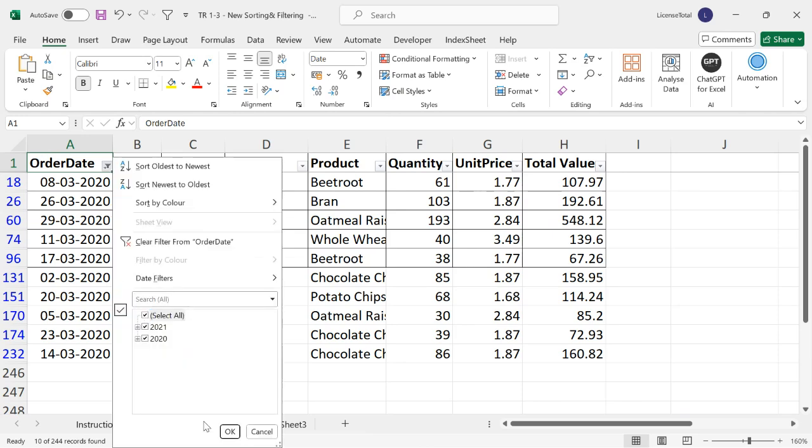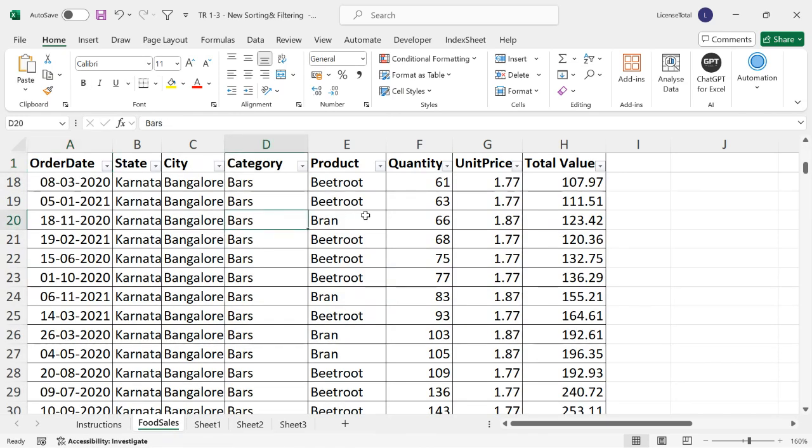Hope this is clear now. Yes, sir. Any other questions? Just let me check. One student is asking, can we represent the filter in graphs and charts? Yes, when we are talking about graphs, we will be covering that part also. We can filter in the graph too. We can do that.